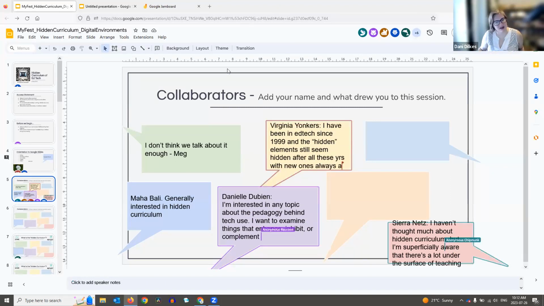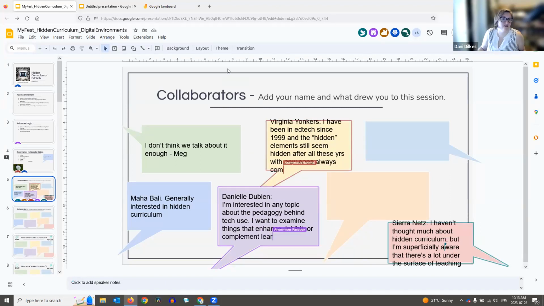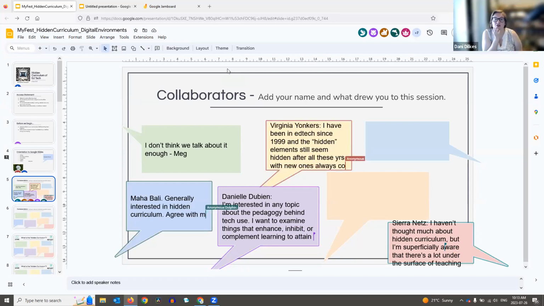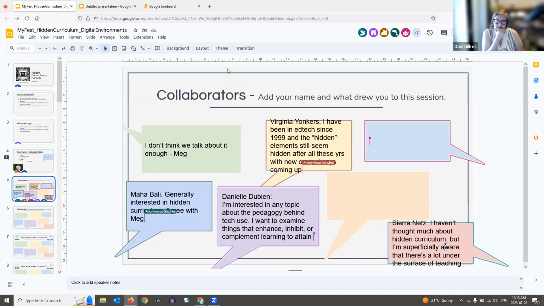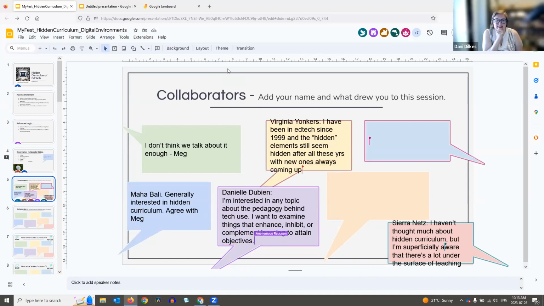So I agree with you, Meg. I don't think we talk about it enough. It is hidden for a reason. And it does remain hidden for a reason. And it's something that we should be talking about more. The hidden elements still seem hidden after all these years.